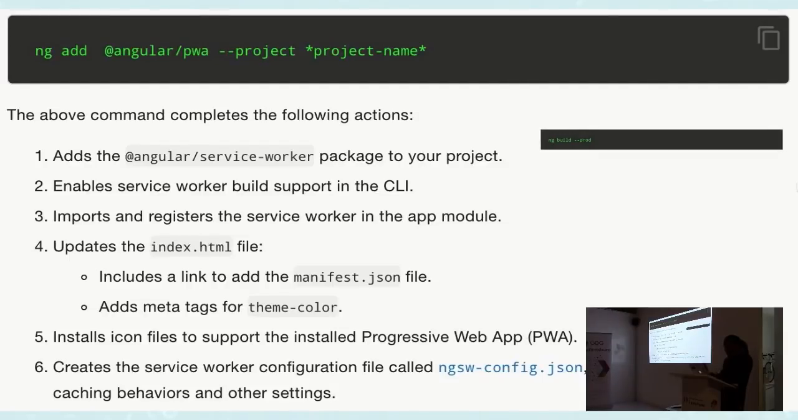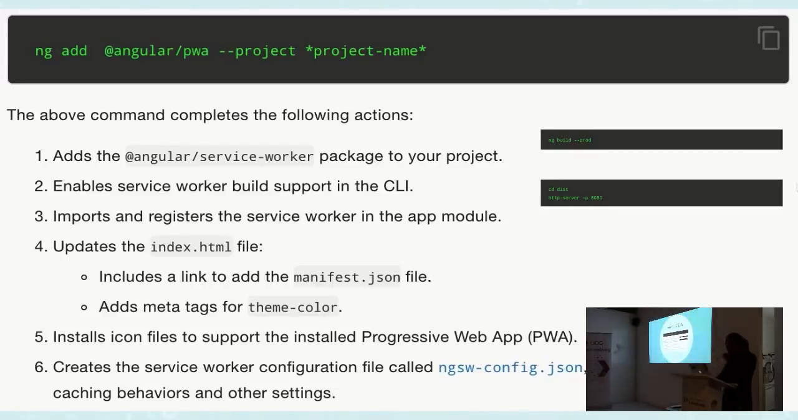And once you're done, you just build the project. Make sure you build it with --prod. That builds the project with ahead-of-time compilation. It tree-shakes all the unnecessary polyfills and other stuff that is not necessary for the app to run. It makes it very lean, and then you just run the project.